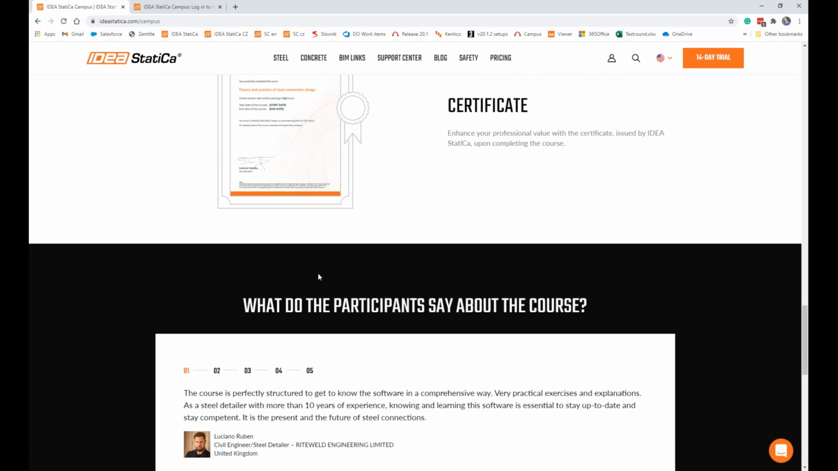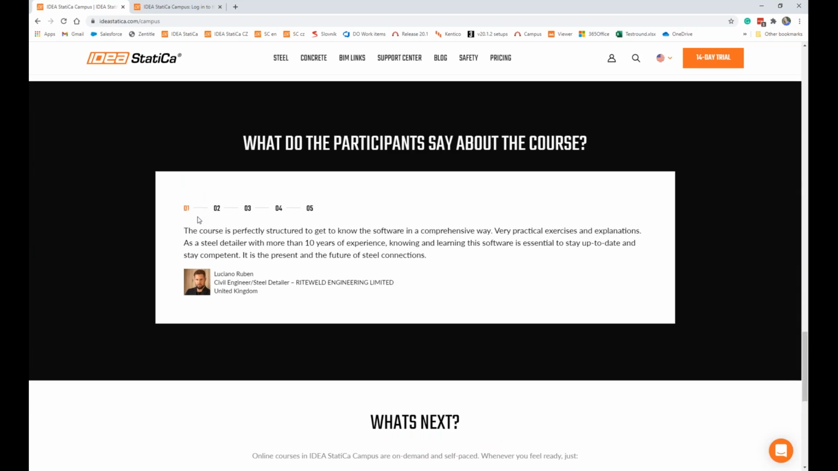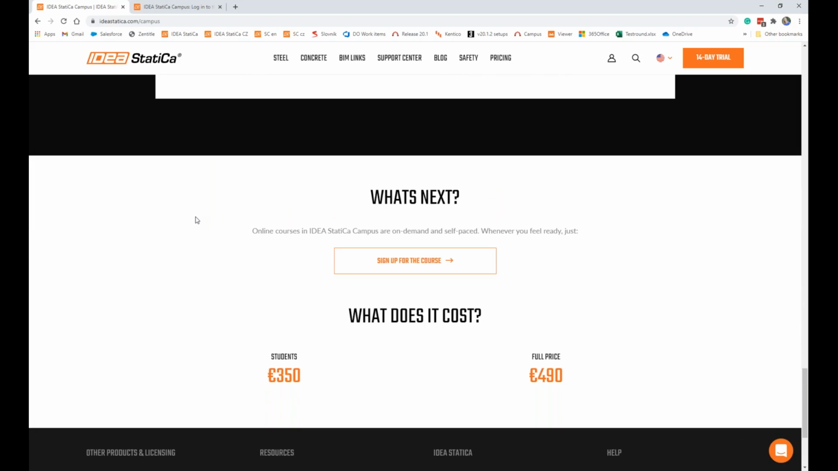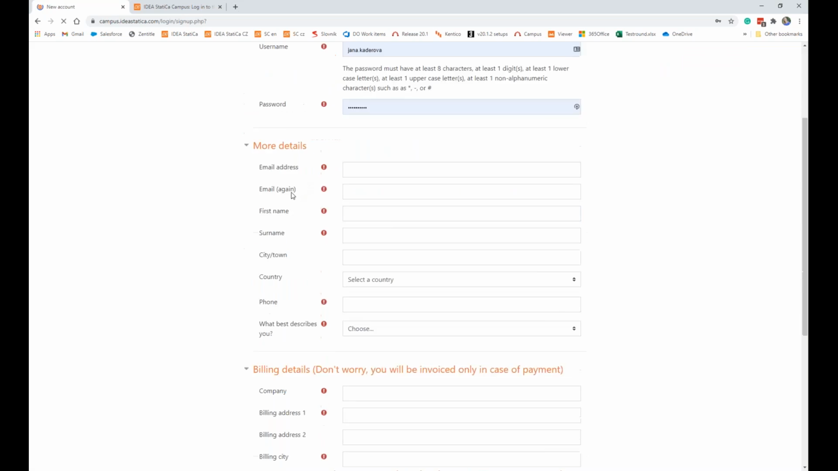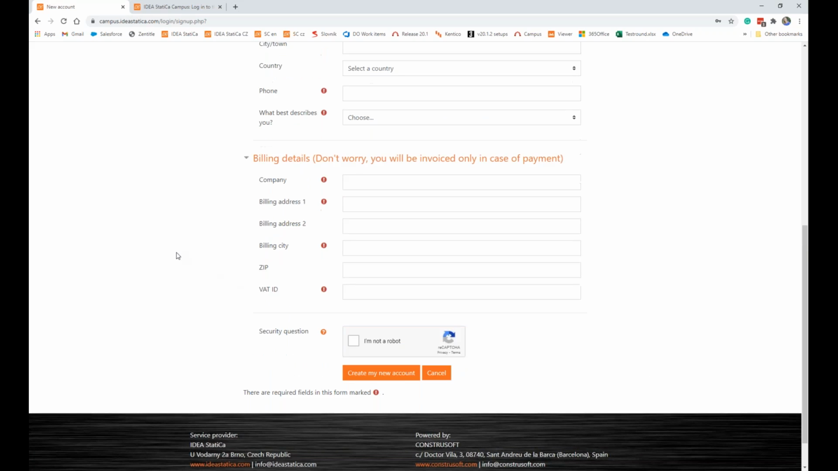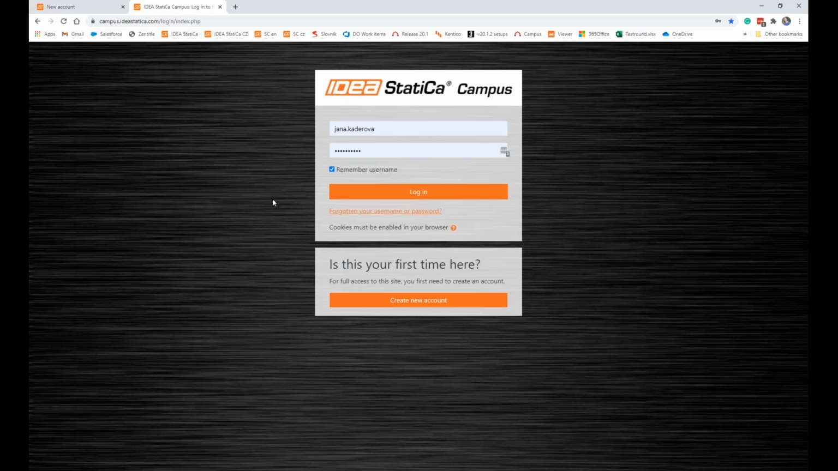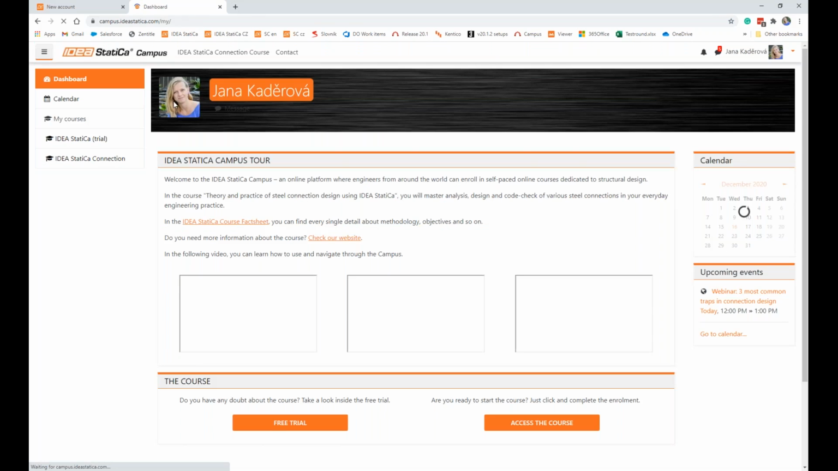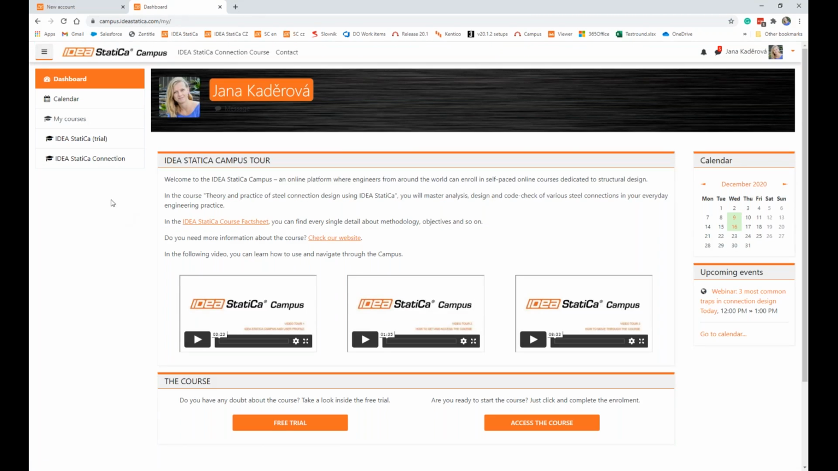And you can, of course, read what it is about, what the former students say about it. And to get into the campus, please use the Sign Up button. And after you fill in your credentials, you will get a new account in Campus and you can log in. So let me just log in into my profile. And this is the dashboard of the campus.